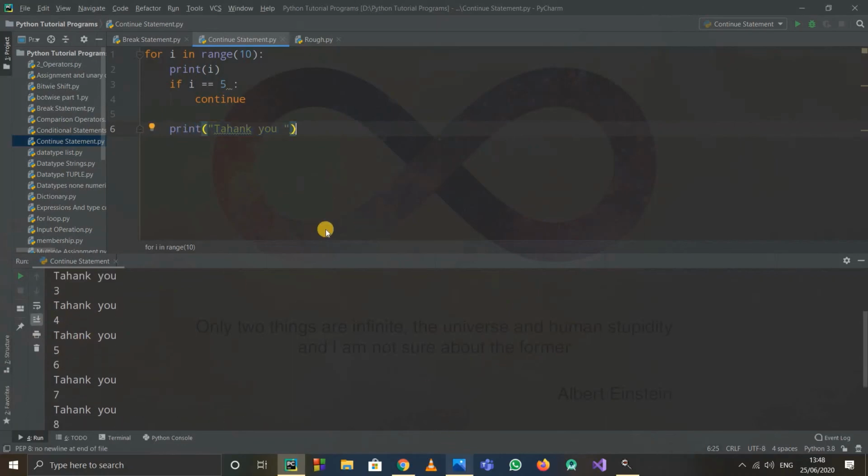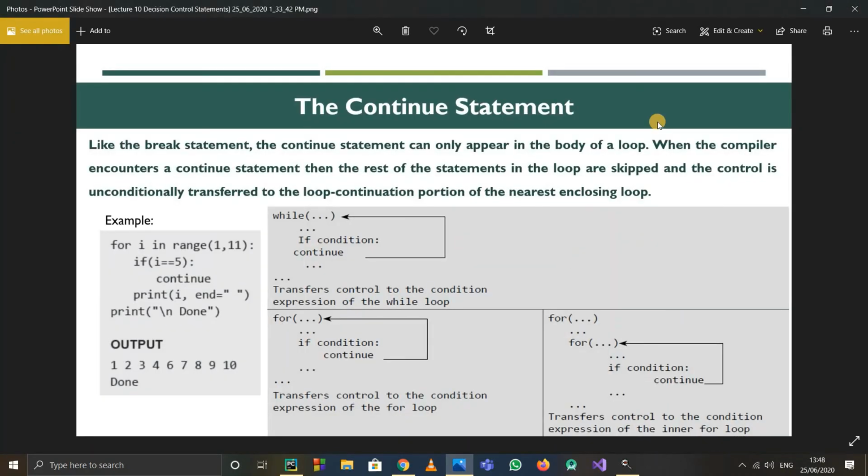So that is the use of the continue statement. You can read the theory and all to yourself by pausing the video. So that's all. Thank you.